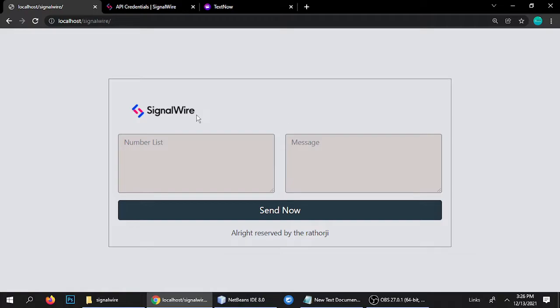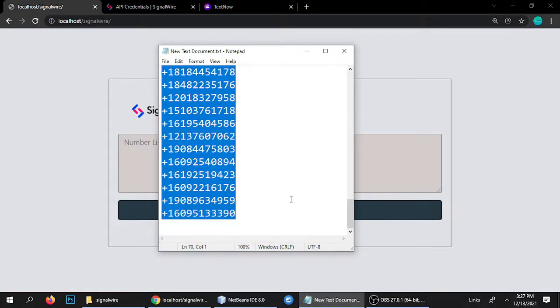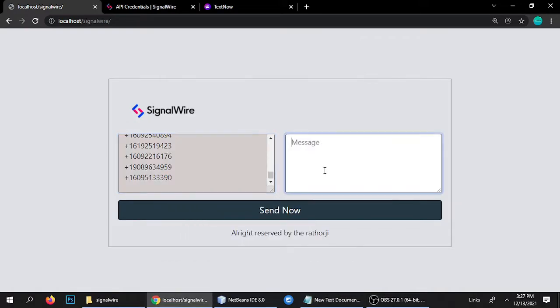It's an SMS API provider and we can send bulk SMS using it, and I have a tool using which we can send bulk SMS. So if you have a number list, you can add it like this, and here is a message. Any type of message you can add with the link.